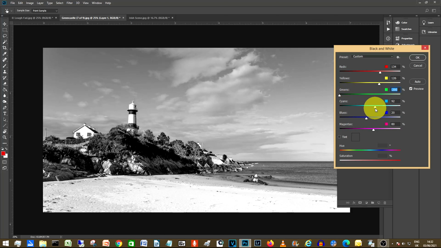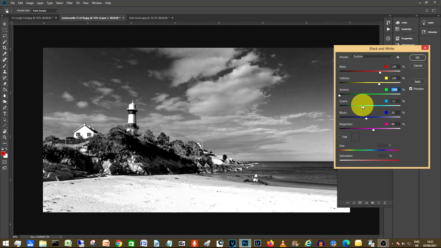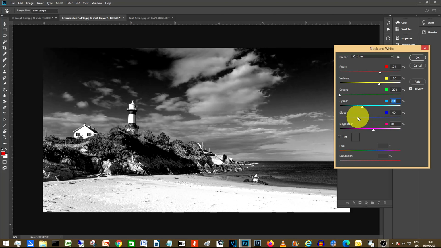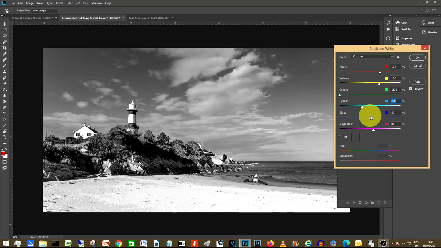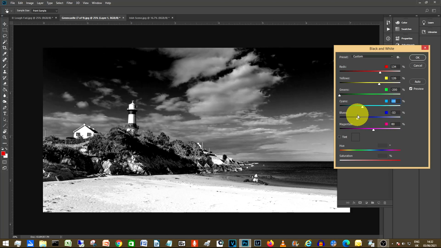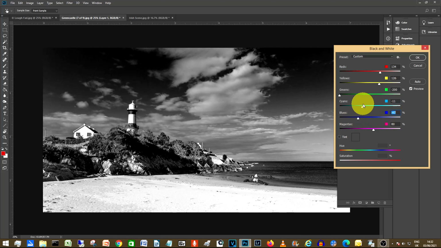Click on cyans, and this is going to adjust the sky. Again, I always like to give the sky something to make it kind of pop and stand out. Click on the blues. That's just really making that pop there. Try the other way, it's kind of blown out. So just down to about there.